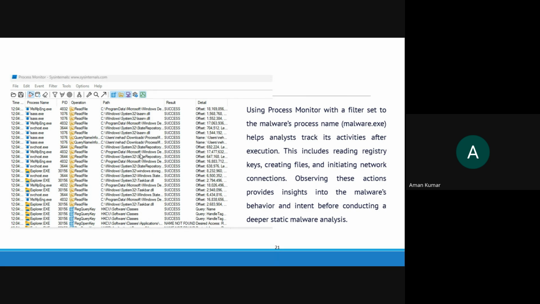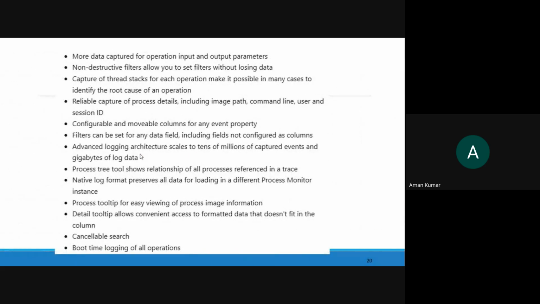And lastly, during static analysis, we have information on hashing and strings. Right now with this, we have information on the complete registry key, whether it is initiated on a network or not, and a complete tree, which means we will be able to configure it.